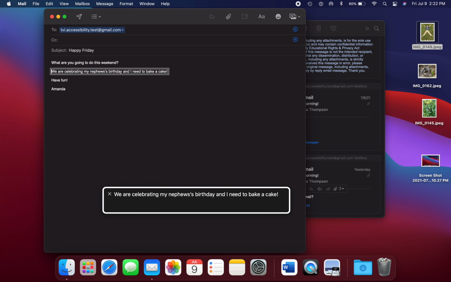So I heard it. My nephew's is his birthday, so I need to go there. Cake. By the way, I'm using option right and left arrow to move by word. Need, birthday, nephew's. So it's currently the focus. I'm going to arrow now with my right key to get to the extra S.